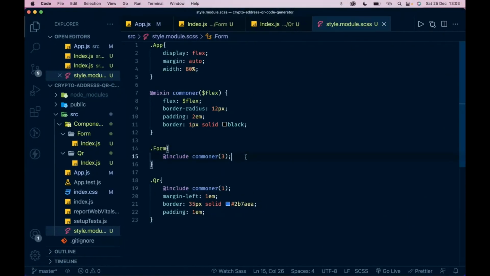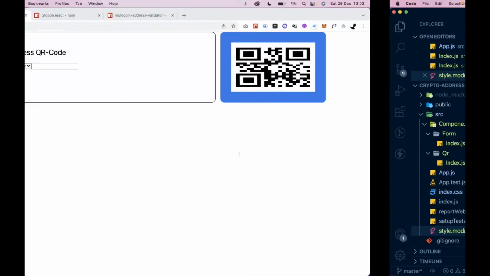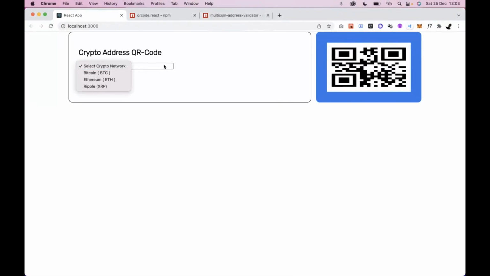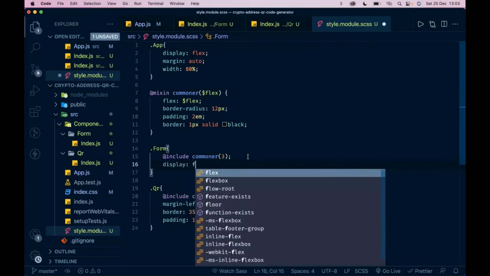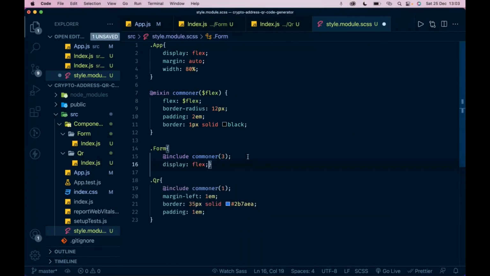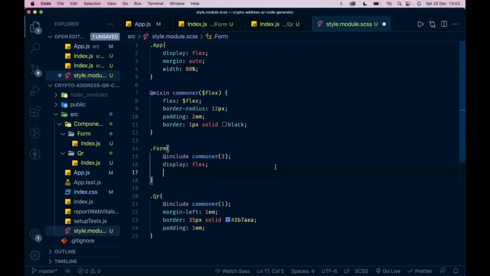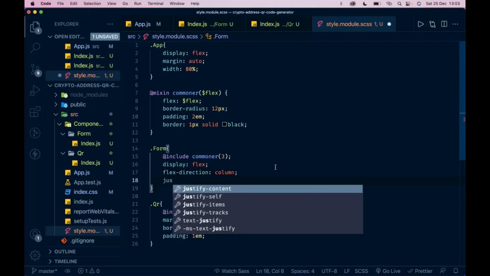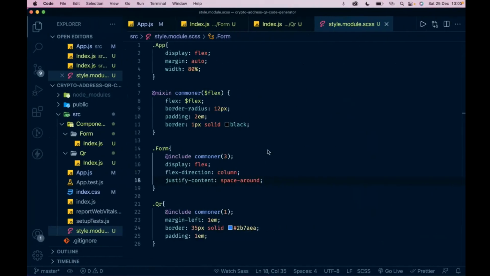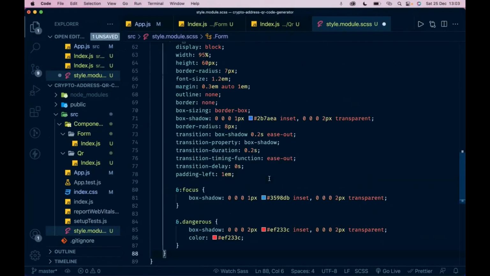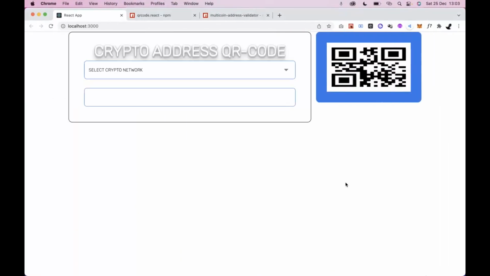So let me just style my form too. I have a style that's in my clipboard at the moment. I'll just paste it to override this. But let me just fix it first. So I want this to have a display of flex too, and the flex direction should be column, and justify content should be space around. So let me just paste the default style in there. And yeah, let's see. We are good to go.